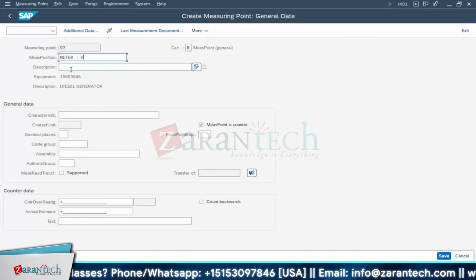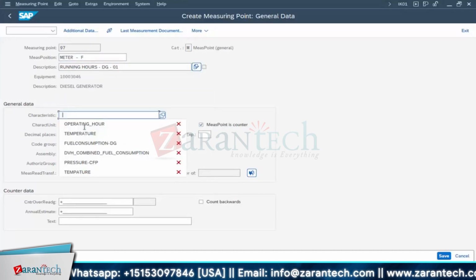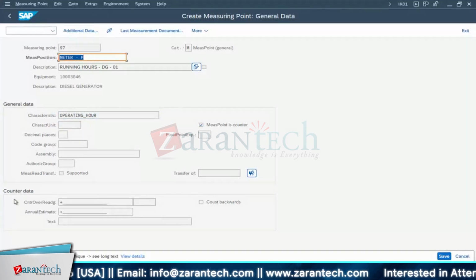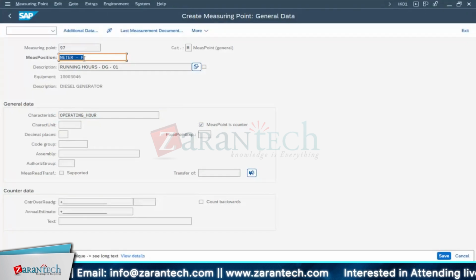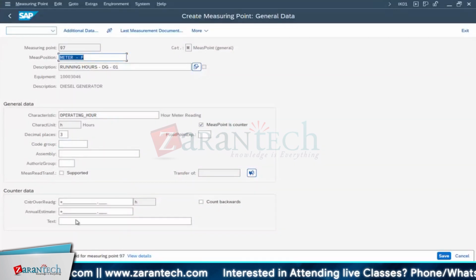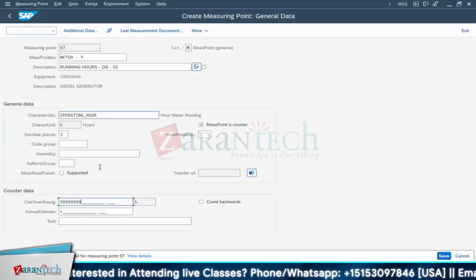Any one I'll give. Go for a description, what you require, running hours you require. So the characteristic unit will be operating hours. You know how to create. If it is not there, you can create your own characteristics. Okay, so enter. Now it will give a warning message saying that this measurement position name was already used, not unique at each object level. That is fine. Next, go for counter overreading. We have explained. Does anyone remember the counter overreading? What is counter overreading? Maximum reading, what this meter can show. Correct. Beyond this, it cannot show. Again, it will get reset to 0 only.